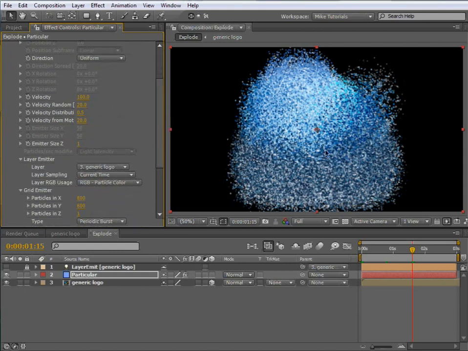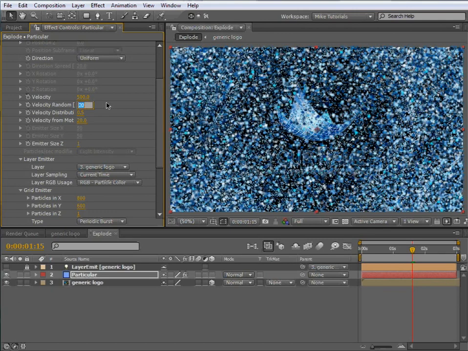The first thing is, I don't think the particles are really getting out of frame fast enough, so let's change the velocity from 100 to 500. There we go. And we can change the velocity random down to about 5%.